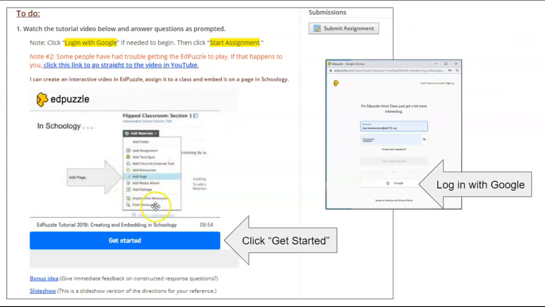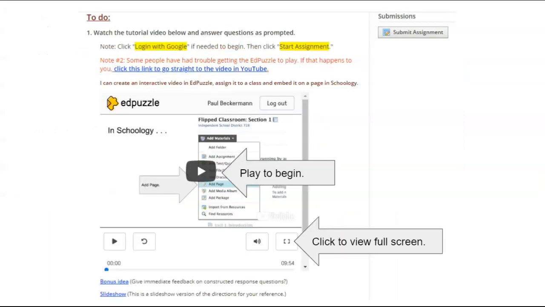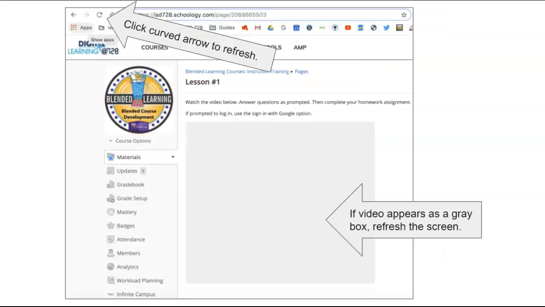So here I'm a student, I went in, I would click Get Started, and then I would log in with Google. It'll automatically sync me up to my account. I would click Play. If I want it more full screen, I can click the full screen view, and then I would work through the EdPuzzle activity. If for some reason it appears grayed out like this, simply refresh your screen and you should be good.